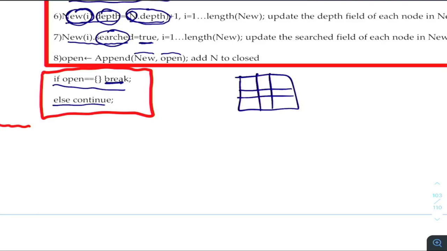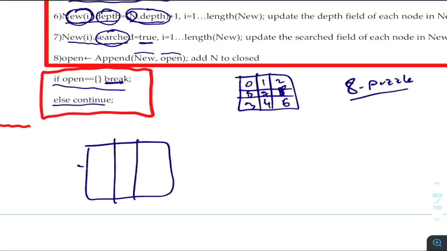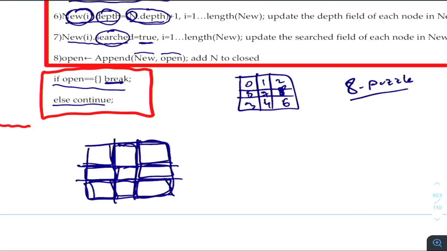Let me tell you. Consider the 8 puzzle. You start with 0, 1, 2, 5, 7, 8, 3, 4, 6. Do you remember that game or toy? Zero indicates there is nothing here, and there are moving parts. This can also be a picture, like a picture of a dog or something, and you would move the pieces, right?